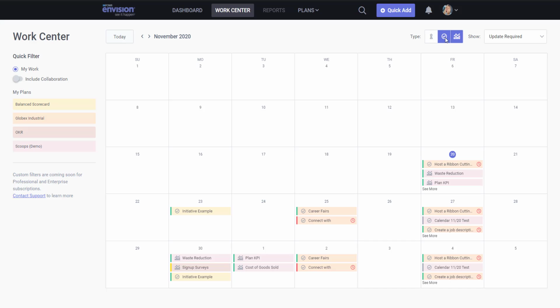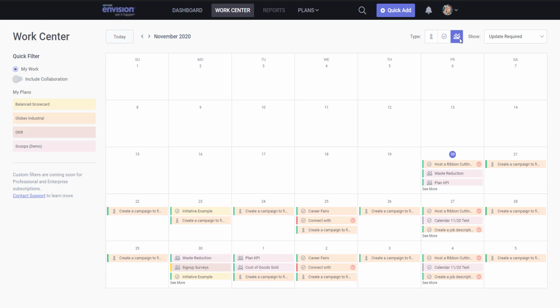And it is a multi-select, so I could choose multiple ones. But by default, all three of those are automatically returned, and then you click specifically if you want to filter out things. This show field right here is going to show activities based on update required.